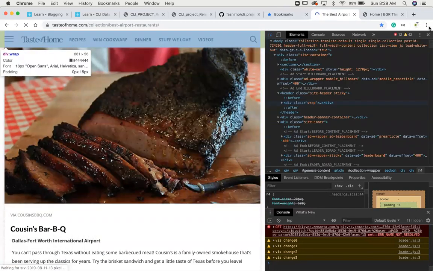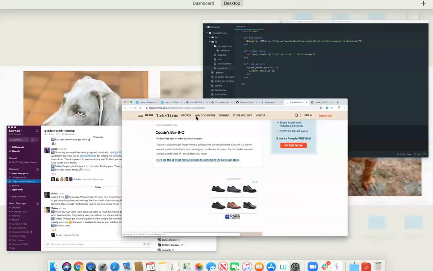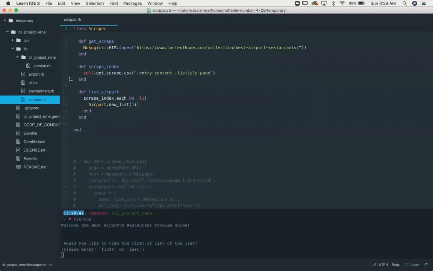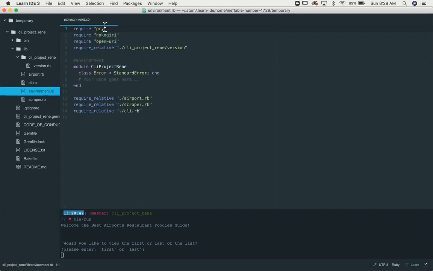So let's close this and show you how everything works. What I scraped was, I got a Git scraper with Nokogiri, and I have all of my environments set up where I have my Pry, Nokogiri, OpenURI, and so on. It just continues through with all the things that I would need for this project.